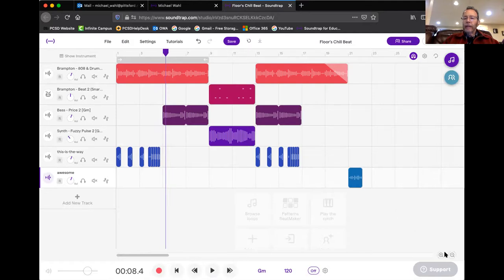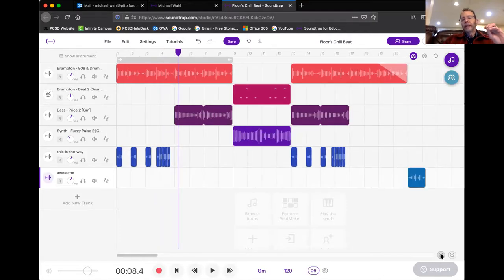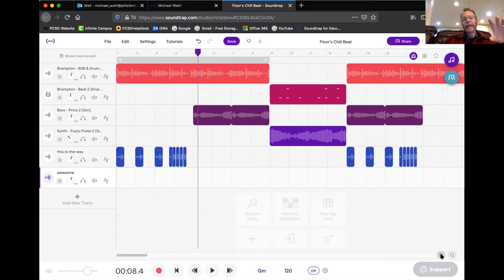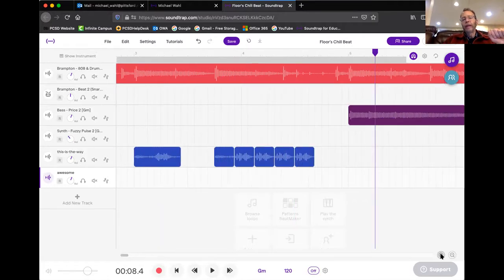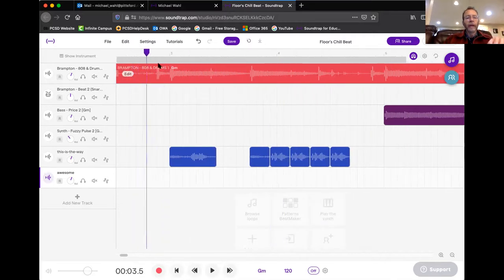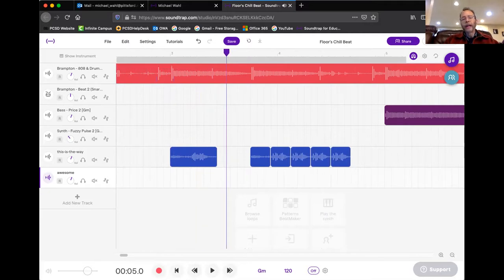First thing is down here, these two tiny little magnifying glasses. I hit plus and zoom in. Zooming in makes it look like it's longer, but all I'm doing is getting down and closer to my sound files. It isn't really making it longer, okay? It's just zooming in and getting closer to the sound so I can see what I'm doing. Here's a real simple This Is the Way. Okay, that's nice. Then I took one and I cut it up.